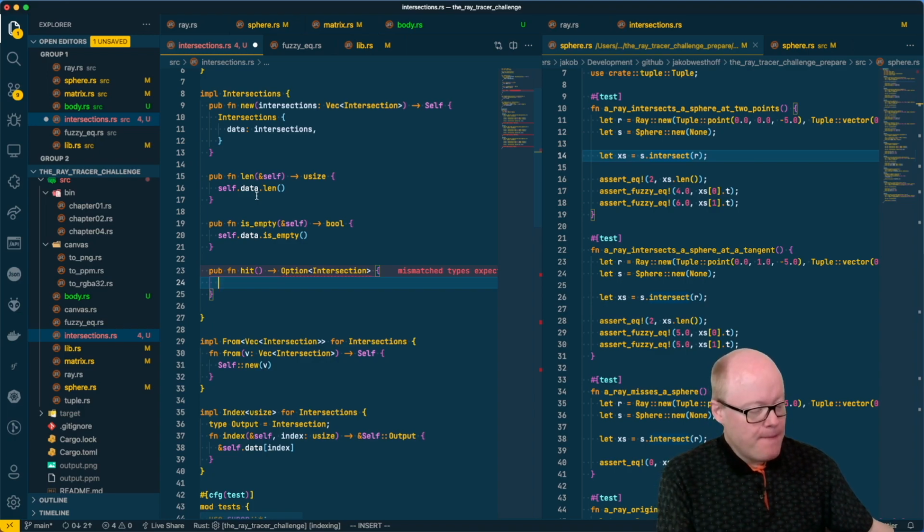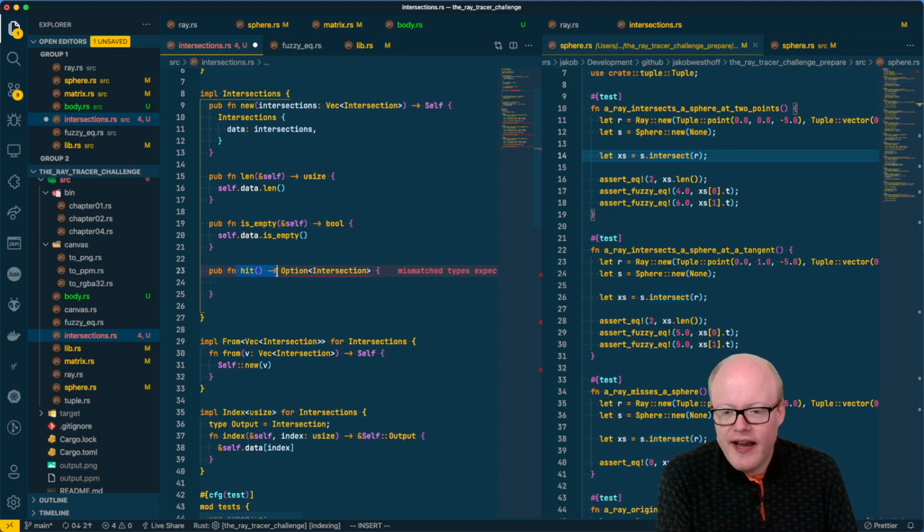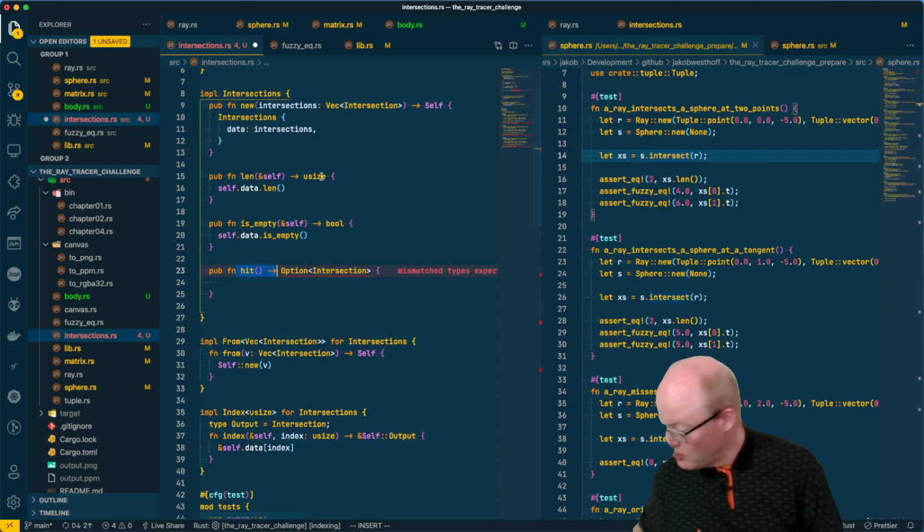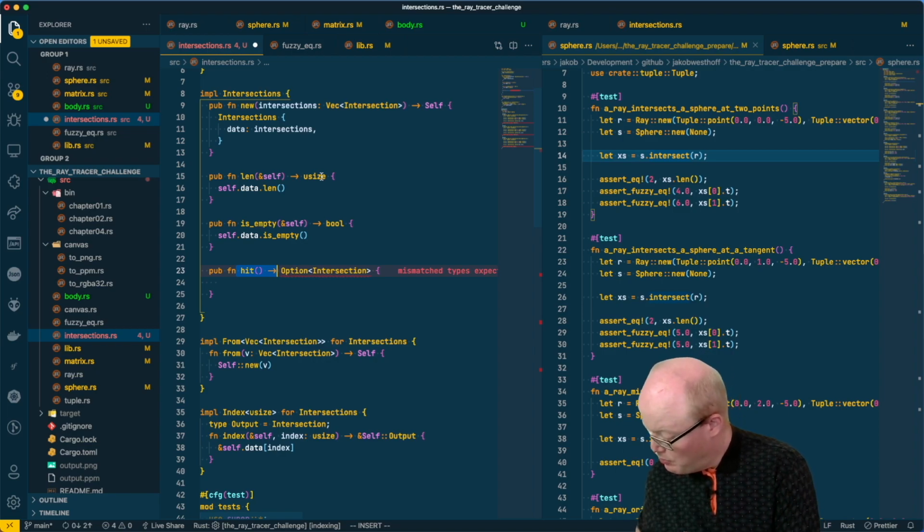Question here is, do we want to sort again for each hit call, or do we want to simply do this once this thing is created? So we could actually sort all this stuff once when an intersection collection is created, because I guess we will call hit more than once on it. I have no idea. Let me check how the book defines it.